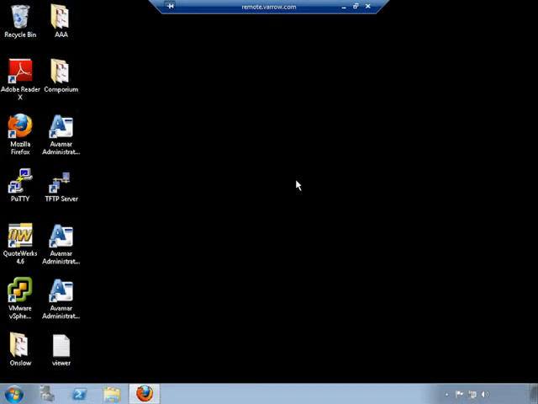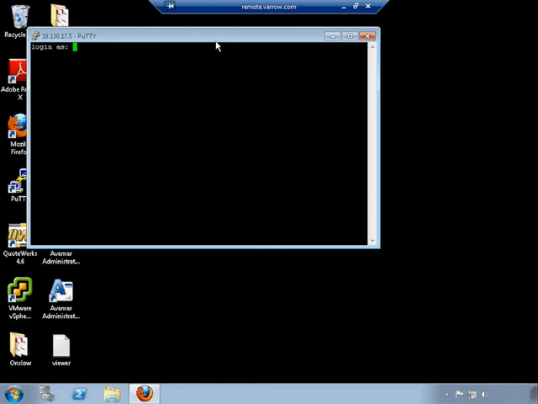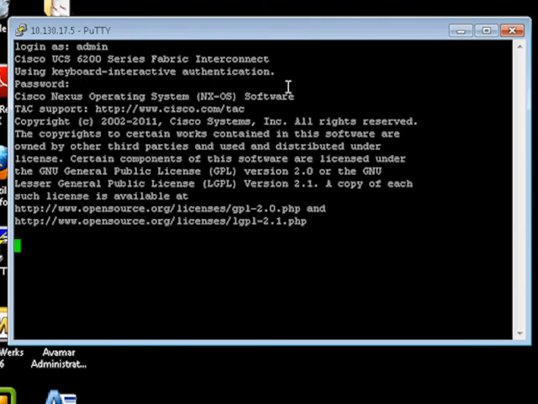So jump over to my remote desktop session here into my lab, and we'll start off by launching PuTTY. Choose the UCS server in Greensboro, and we will connect in. So I'll log in as admin and do my password, and there we go.